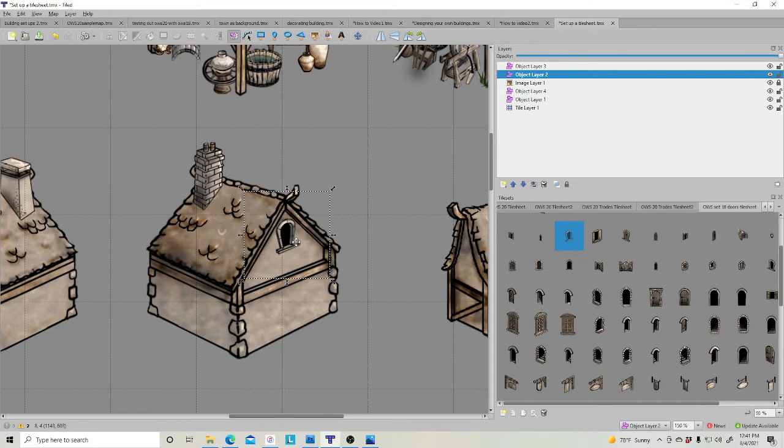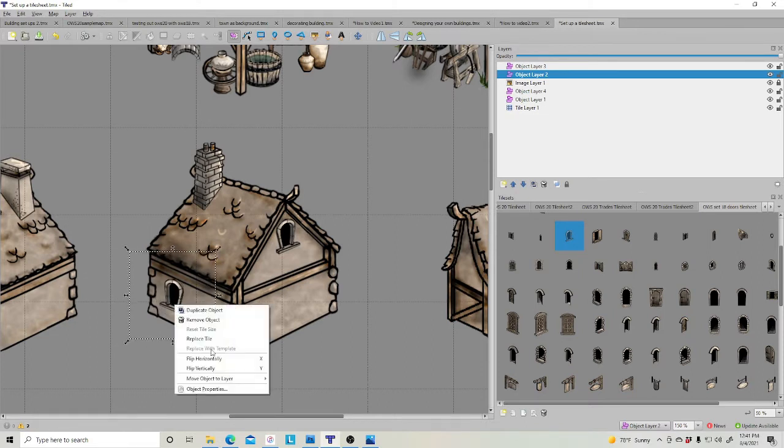You can, while that window is selected, using the select button, right click, duplicate object. Move it over to the other side. Obviously the angle's wrong. So right click again, flip it horizontally. And now your window is correct. Right click again, duplicate it, and now I've just added a second window.